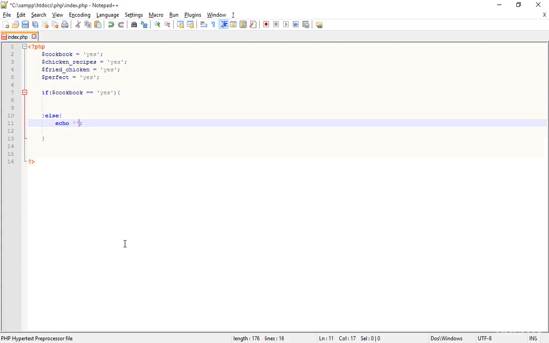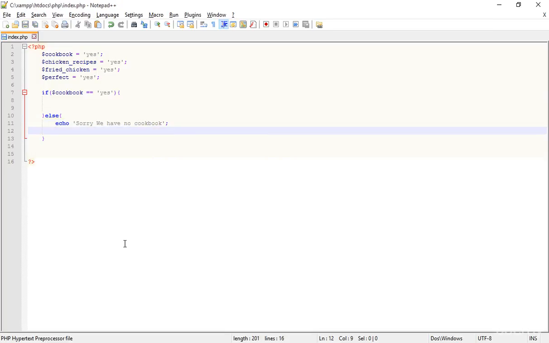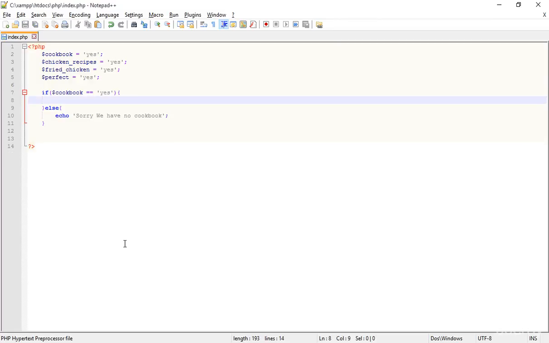Echo, sorry, we have no cookbook. Okay, now please try to understand what I'm telling and point out all the coding. Maybe you don't understand this class by watching only one time, so try to understand it and watch it multiple times. But this is a really important concept, obviously. So here I'm typing, if the cookbook is yes, then this block will run. If not, then this block will run.